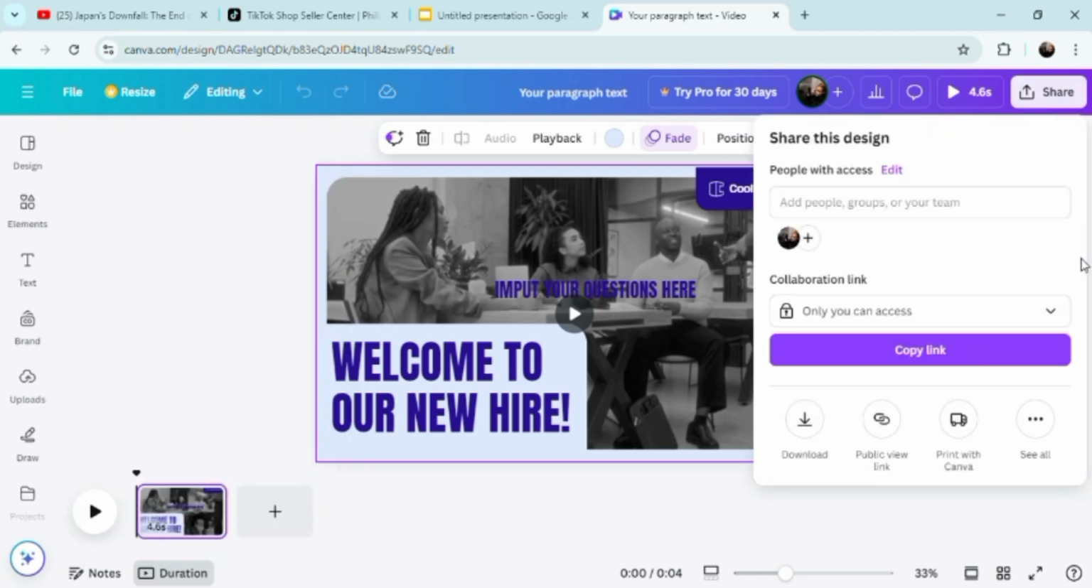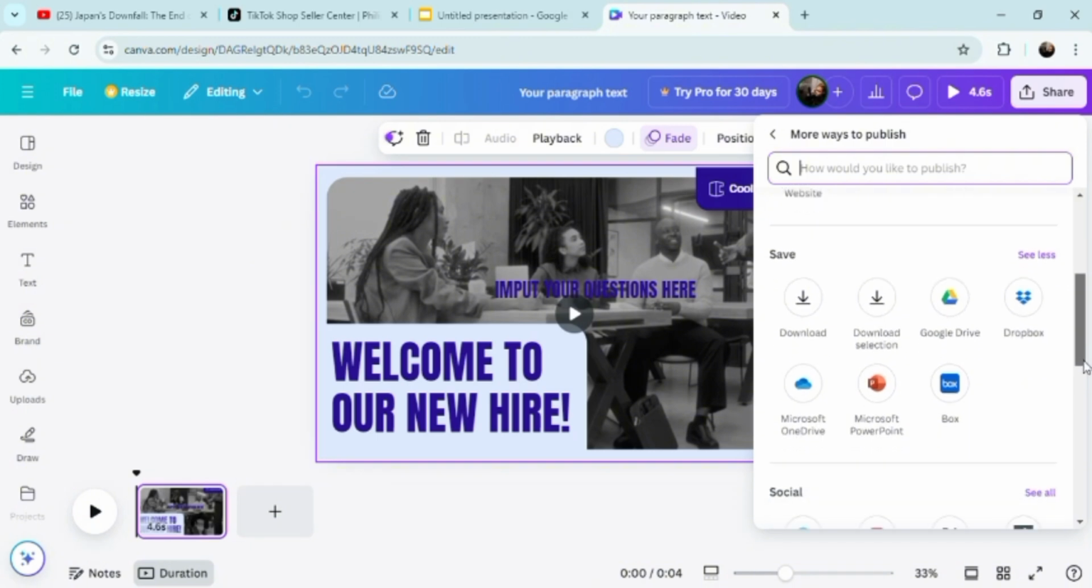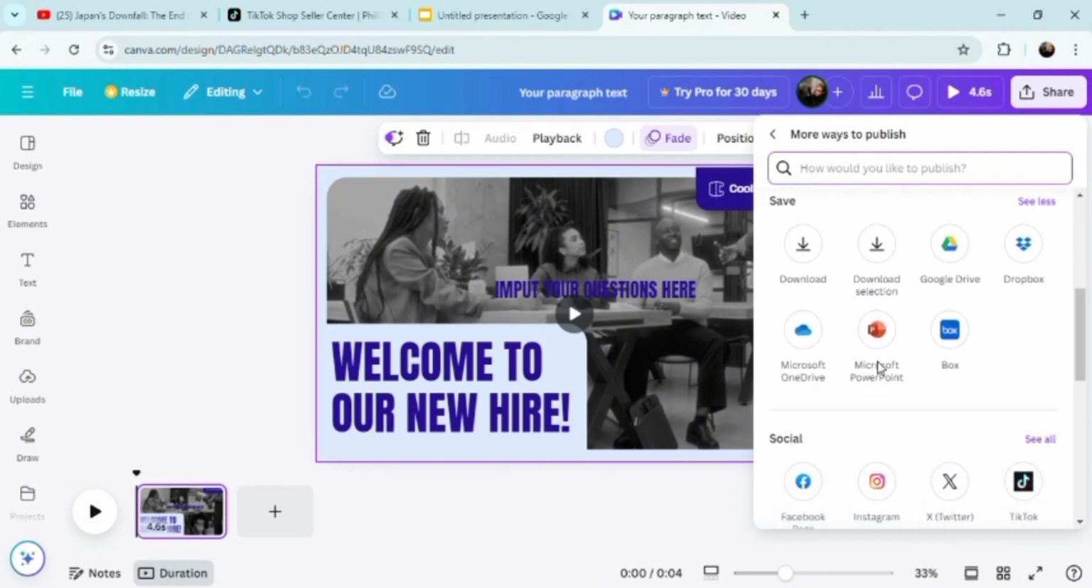And once you click on share here, you could copy the link if you want to upload this anywhere else. Or basically what you need to do is, since we are looking for a form, we have presets here. Just scroll down. As you can see, you could upload this to Google Drive as well. And in here, the Microsoft PowerPoint and Microsoft Drive, these are the forms that you're looking for.